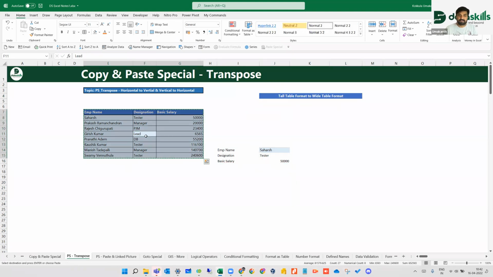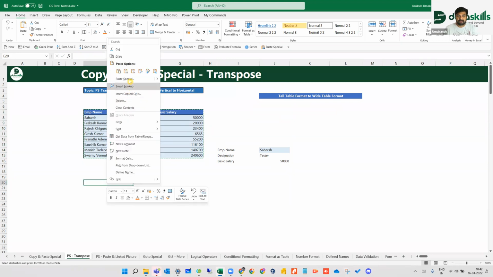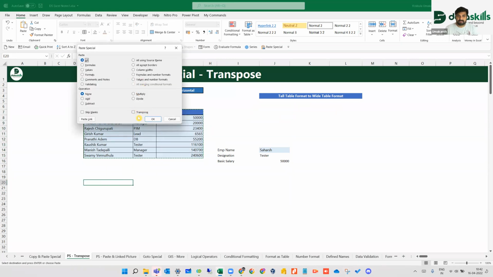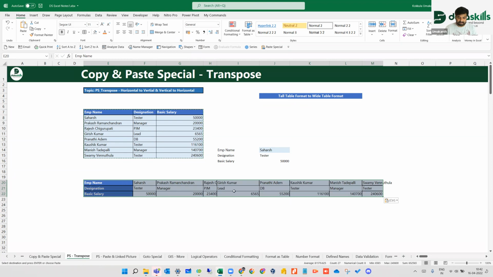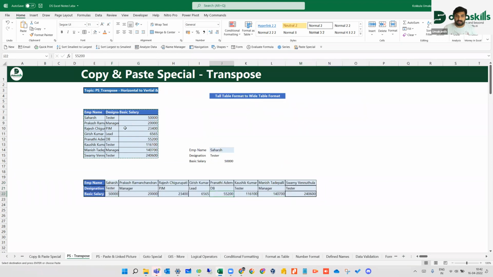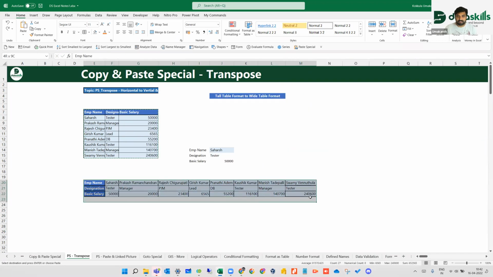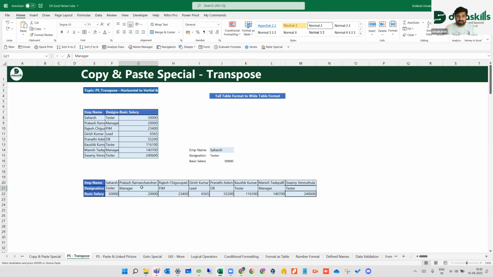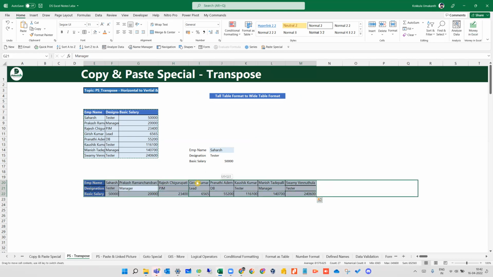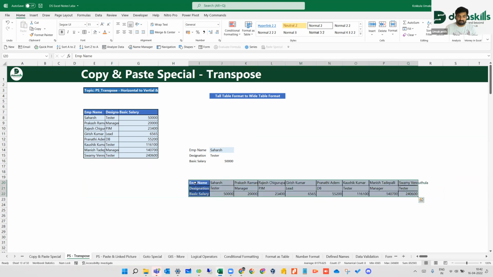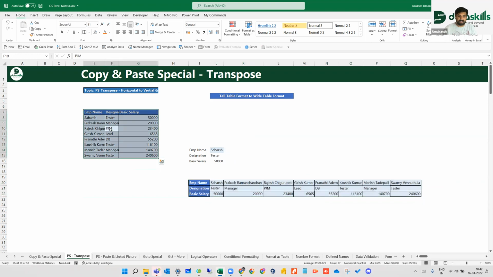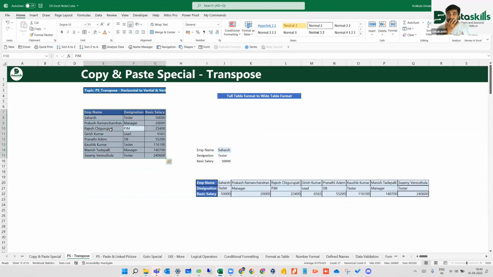All you have to do is copy this entire data, come to any cell, right click, and paste special. Do you see there is a button called transpose? When I click on it and click OK, it transposes the entire thing here. Did you have to work any harder? No. So this is tall table and wide table format, to transpose your data.